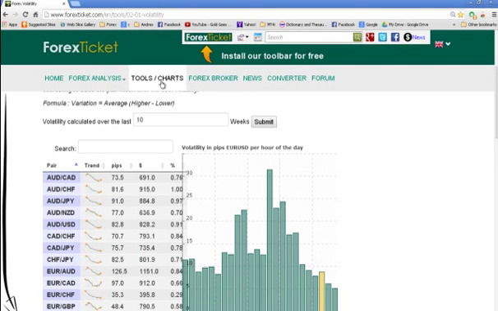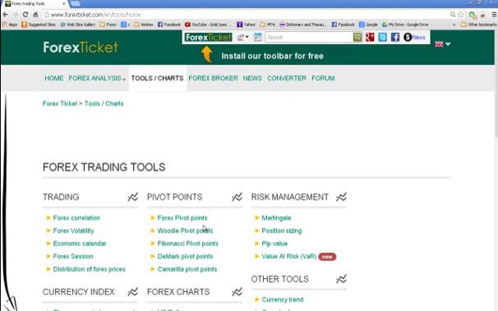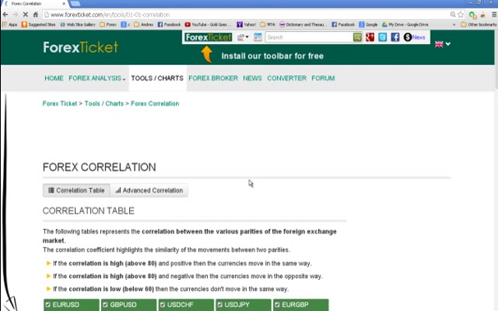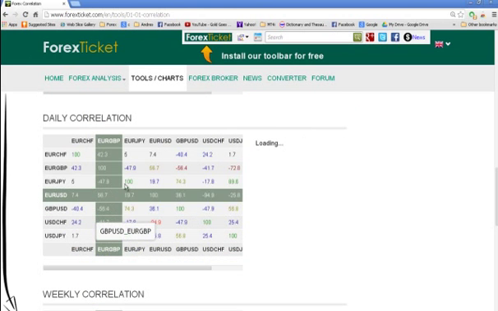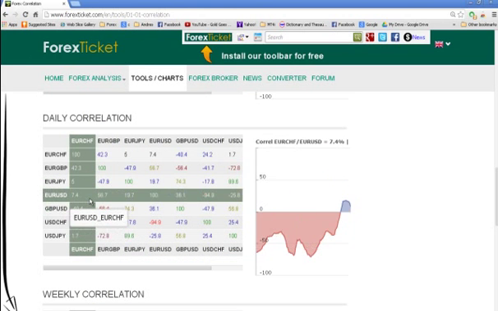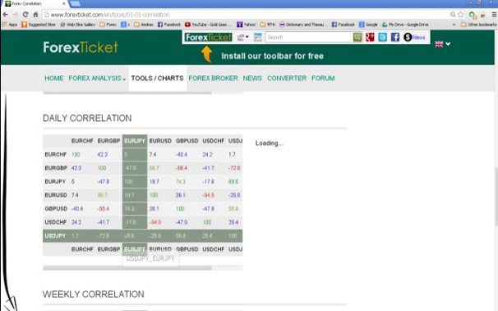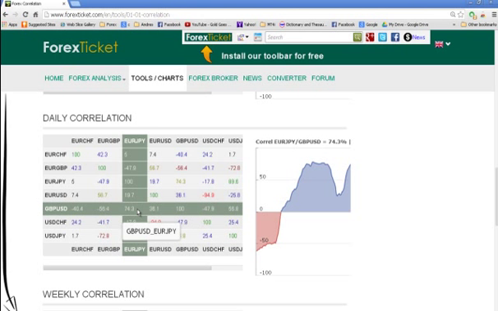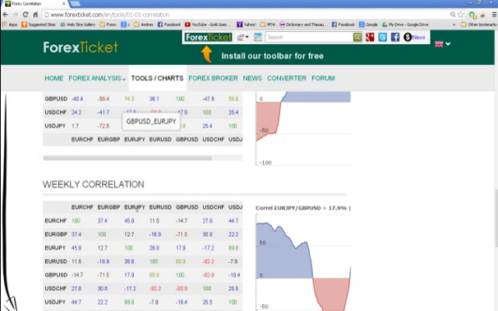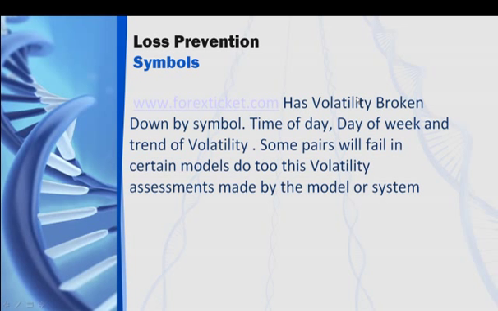Now, it's got other things in here that I use. I go to Tools and Charts, and I go in here where it says Forex correlation. Some systems need pairs to be highly correlated, and one of the first steps in loss prevention is understanding this. Let's say you're trading the Euro USD and the Euro Swiss franc. Well, they're not correlated at all on a daily correlation. But if you're trading the Euro JPY and the GBP USD, they're highly correlated. That becomes important, these correlations. So right there was the website Forex Ticket.